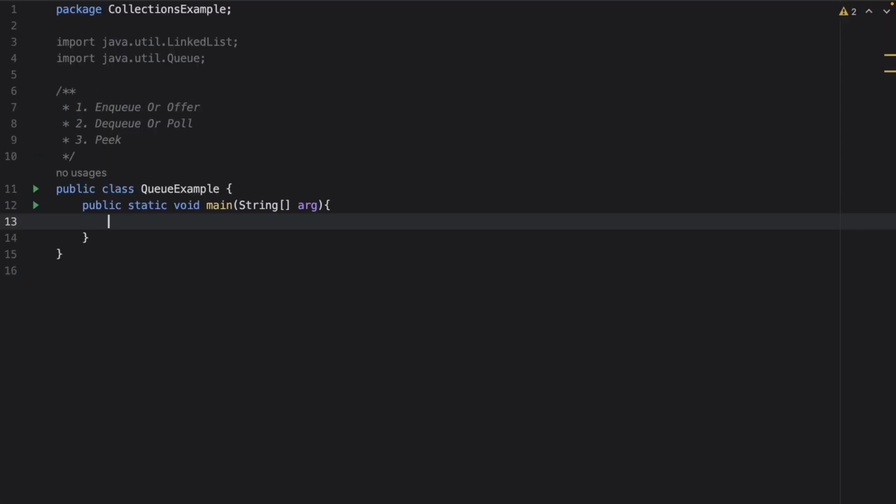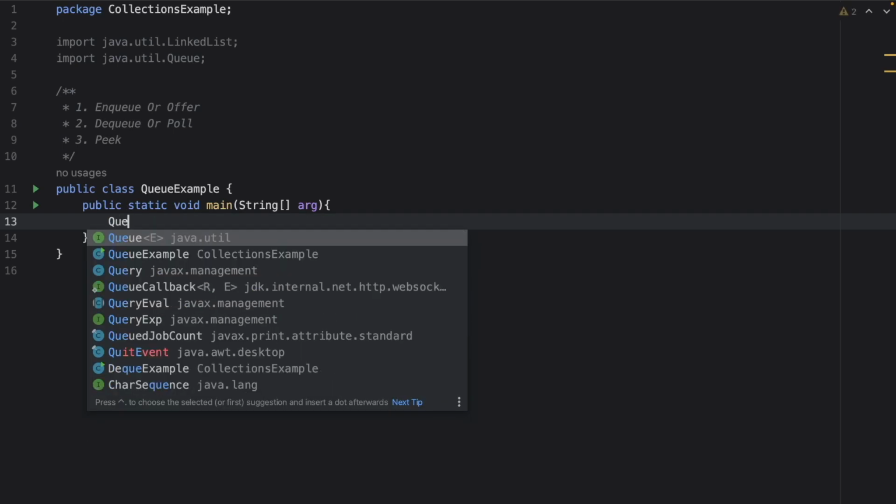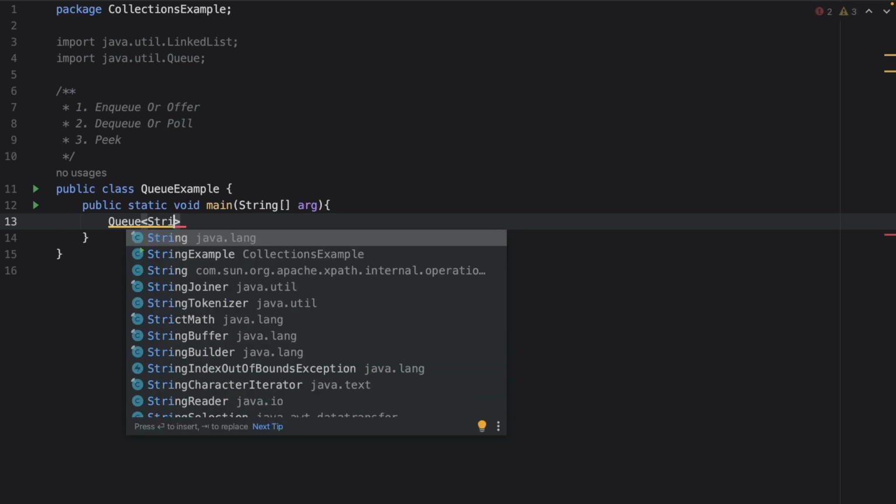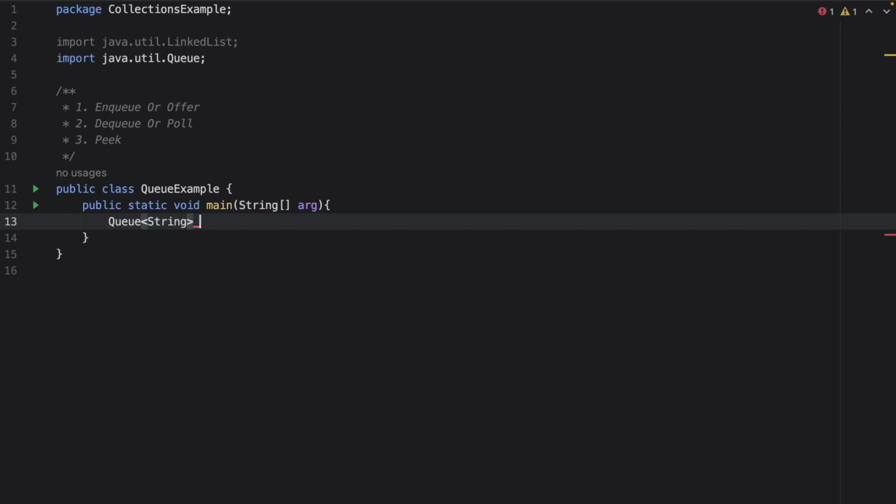Next topic is queue. Let's first create a queue. We would do something like this: Queue of, again we can use any other data type which is an object. If you want to use an integer, we can use the Integer object type. We have seen examples with integers, so I want to use something else. Let's say I want to create a string queue. Queue of strings.